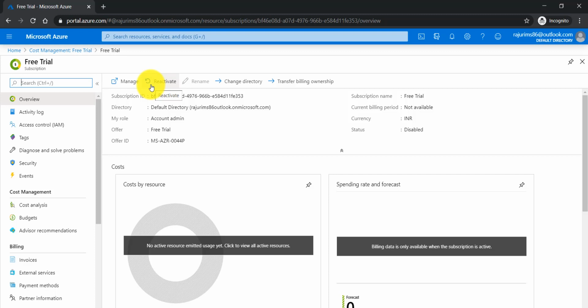When you cancel, the data will be there for 30 days. You will receive an email also for the same, and after 30 days the data will get deleted. So that is how you can cancel, or you can reactivate. Anytime you can come here and reactivate that. So this way you can cancel.